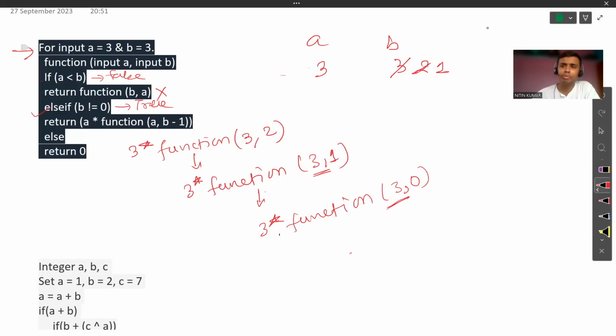Now my B becomes 0, so again I run this function. Here A is 3 and B is 0. The first condition is false again, so it is not executed. Now I check the condition that B is not equal to 0, but our current B is 0, so it is equal to 0.